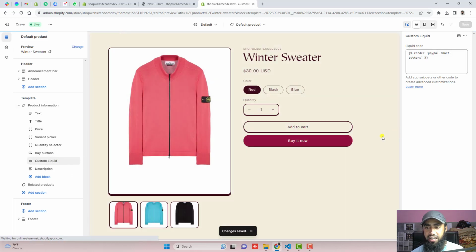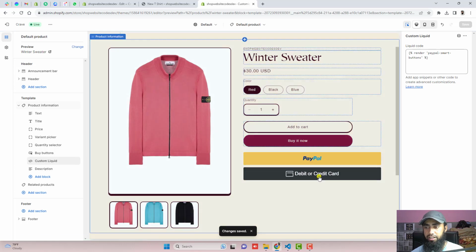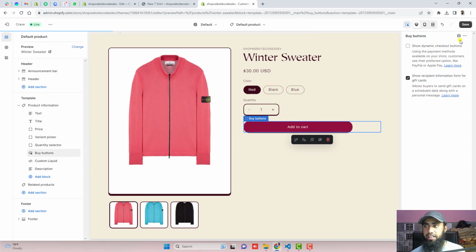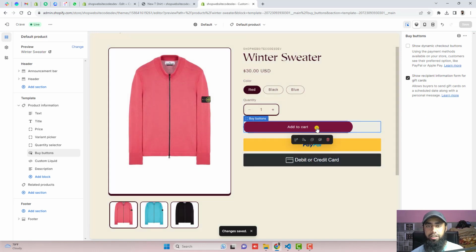Once the changes are saved, then those PayPal buttons should reflect just below the buy it now button. So here you can see that these are looking much more beautiful now. Sometimes you are interested to remove the buy it now button. How can you do that? Click on buy buttons and uncheck this checkbox and then click on save again. And now only PayPal buttons with the add to cart button are reflecting.